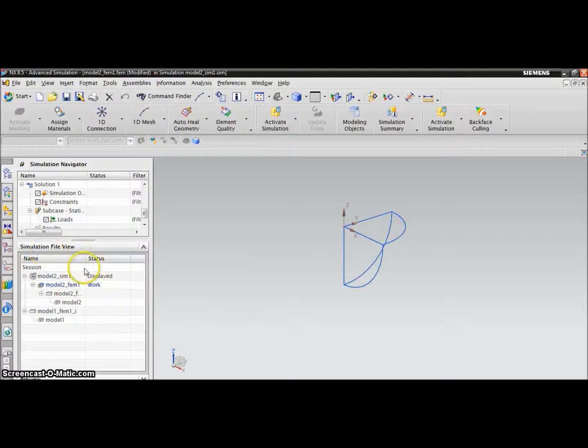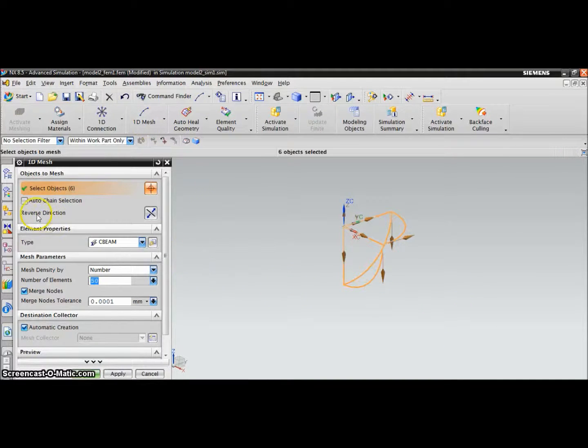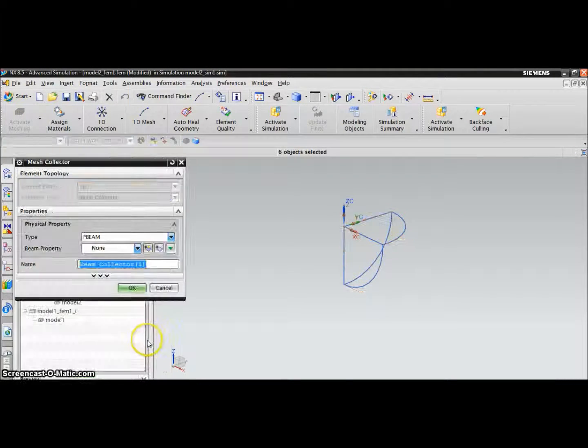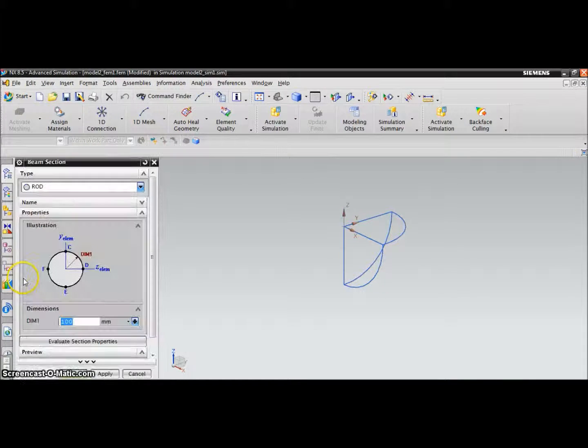Hello, where did you go? Little window? Well, okay, cool. I'll try that again. Same thing as last time: auto chain selection, C-beam, 10, mesh, create new, click. Okay, that's weird. Well, maybe I'll edit that out or something. I don't know. Maybe I'll be too lazy.